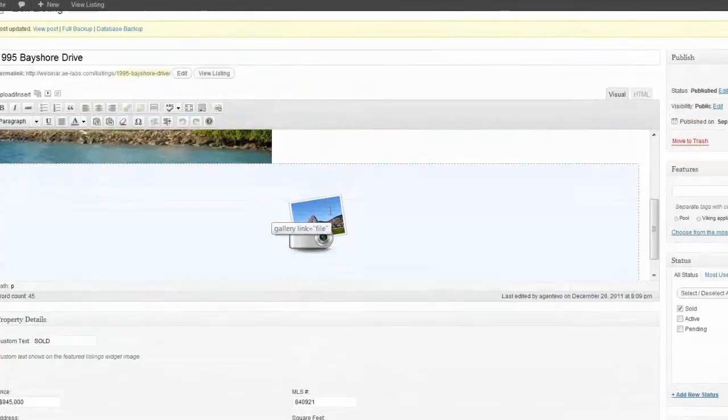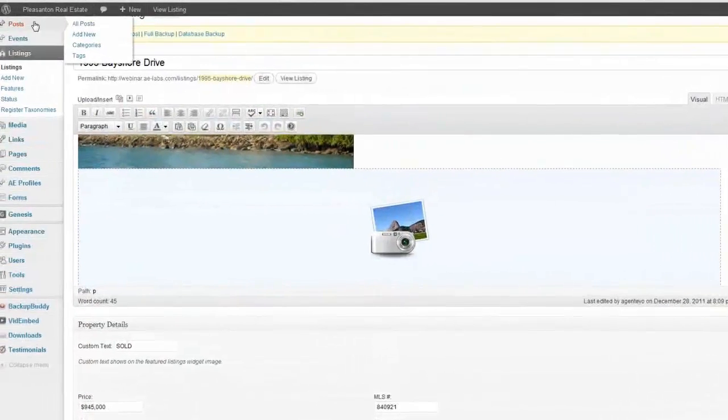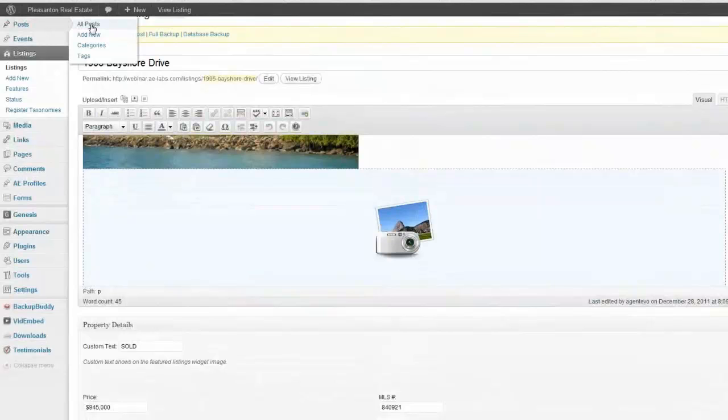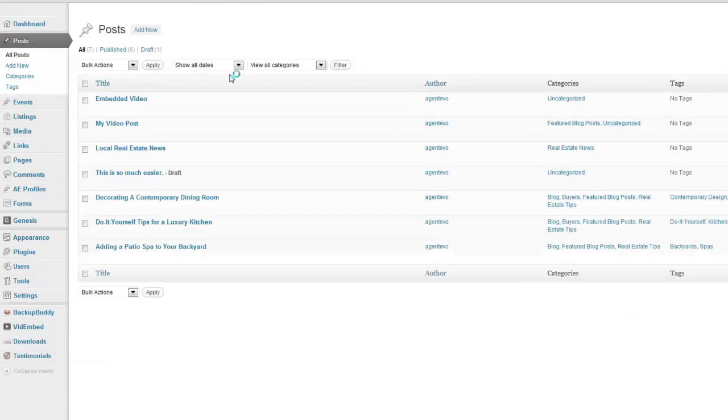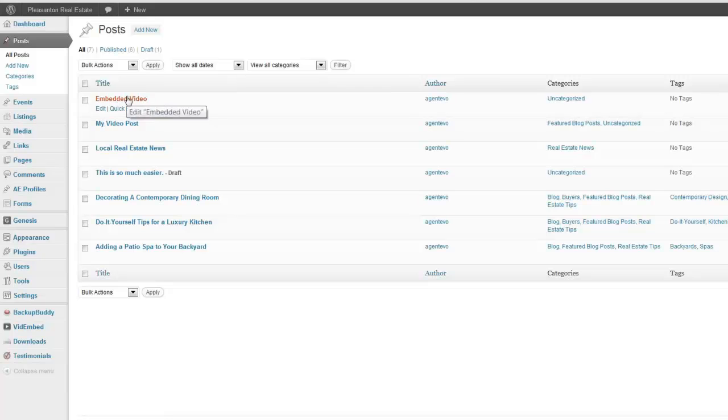You can do the same thing with regular posts and pages if you've got an embed code rather than using the VidEmbed. So if we go back to our post, I'm going to go back to all posts and pick a post for an embedded video. Okay, and you see I have a post that I've titled Embedded Video. I'm going to edit that.